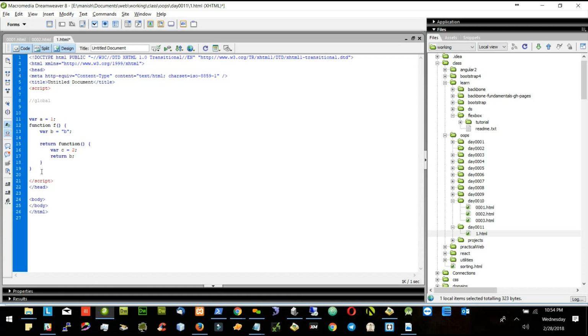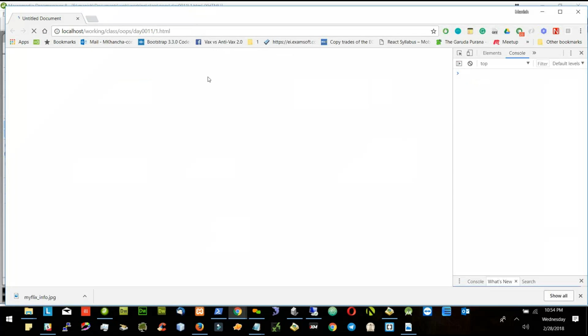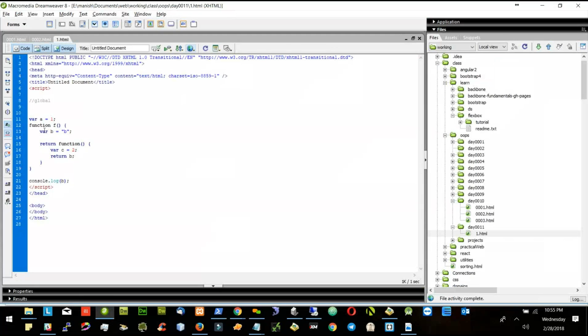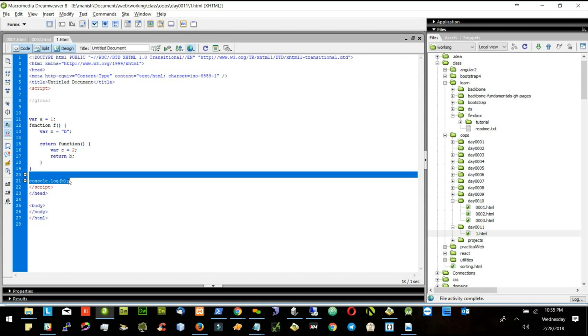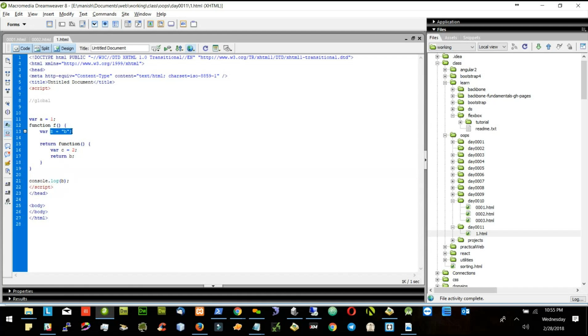Okay, now if I do console.log of b, what will happen? It's saying b is not defined. Why is b not defined? Because b is inside the function f, and globally I won't be able to access it, because b is inside this function.